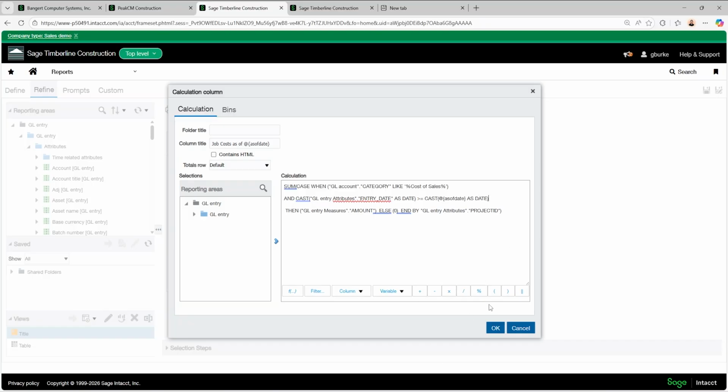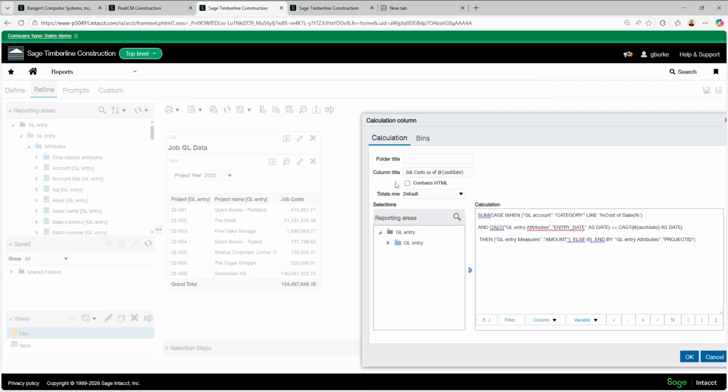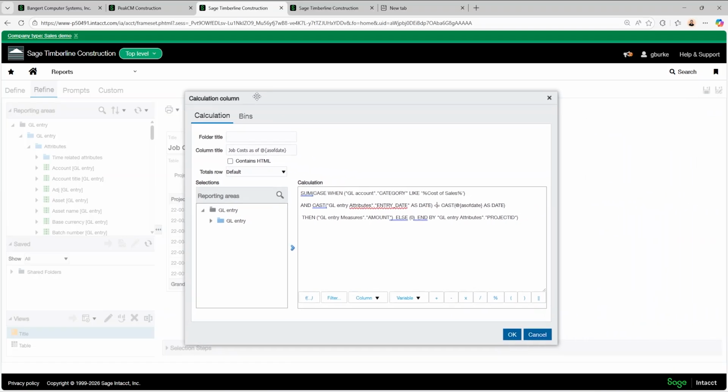All right, so now we have our formula together. So we're going to see when the category is like cost of sales, and the entry date is less than, that's a greater than symbol, excuse me, less than or equal to that as of date that we're setting. Then we're going to look at the GL entry amount. Otherwise, we'll pull back 0. So with this formula and the one we already have, we'll have all the job costs that ever hit the project, and then those job costs as of a date we're setting.